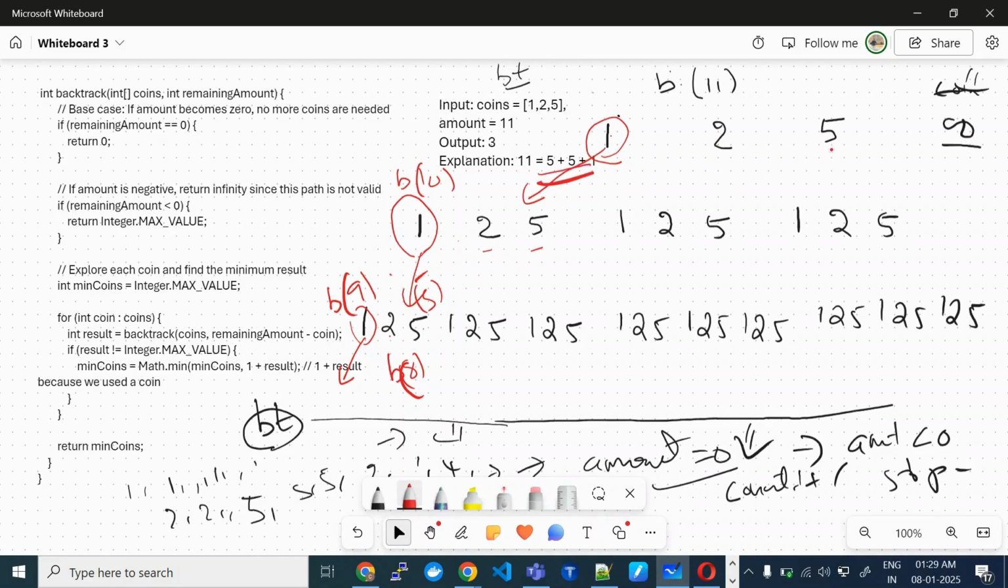Among all these combinations, the perfect one is this: suppose you take the first 5 rupees coin, again you have the choice of taking a 1 rupee coin, 2 rupees coin, or 5 rupees coin. Here the amount starts at 11. Once you take the 5, the amount becomes 6. Then you take the 5 rupees coin again, and the amount becomes 1. Then the best possibility is to take the 1 rupee coin, and at this point the amount becomes 0.